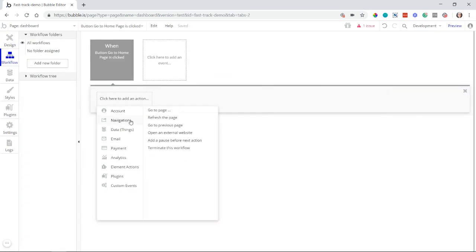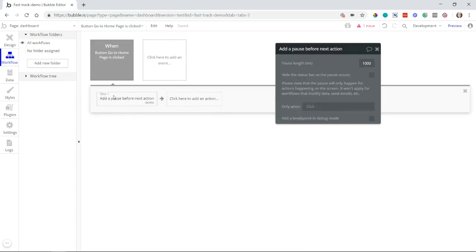Okay, the next action is adding a pause before the next action. This lets you control the timing of your actions in a particular workflow. The main thing to know about this is that it will only work for actions that are happening on your page. It will not function for any actions that are making changes to your database. Bubble will just ignore it in that case.